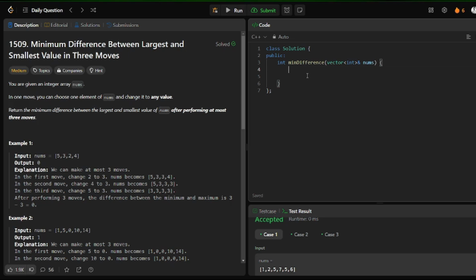So what this question basically is asking us is that you have an array and you are given three moves in which you can select any element in the array and change it to any number. But I think this statement is a little misguiding. It will be better to say that you can choose any three elements and remove them from the array, and after that, you have to tell the minimum difference between the largest and smallest value of the array.